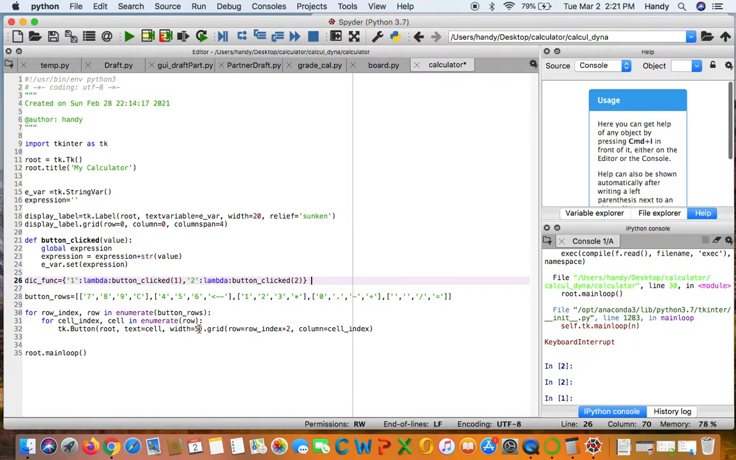We're going to use the command property of our button to access our dictionary. Let's do that. Command equals dic func dot get, cell. That's how we're going to access it, because cell is the text property held in the cell variable. And let's give a height to our button, with a comma here. Height, let's give a height of 2.